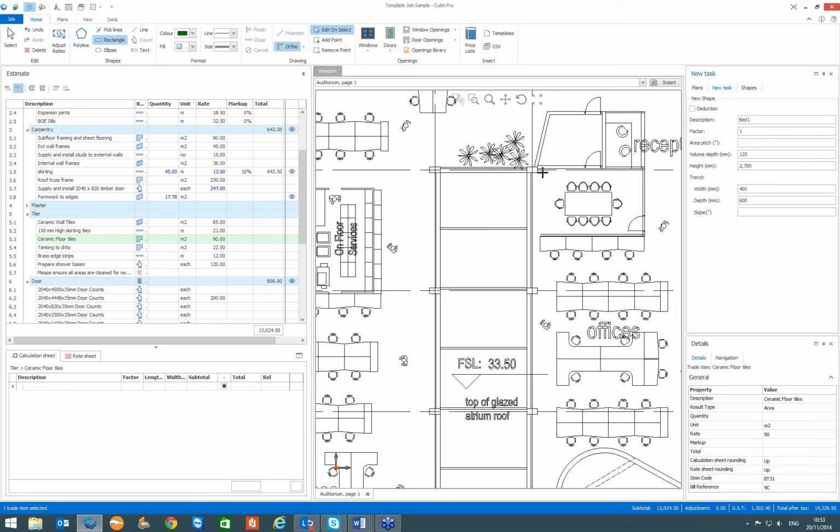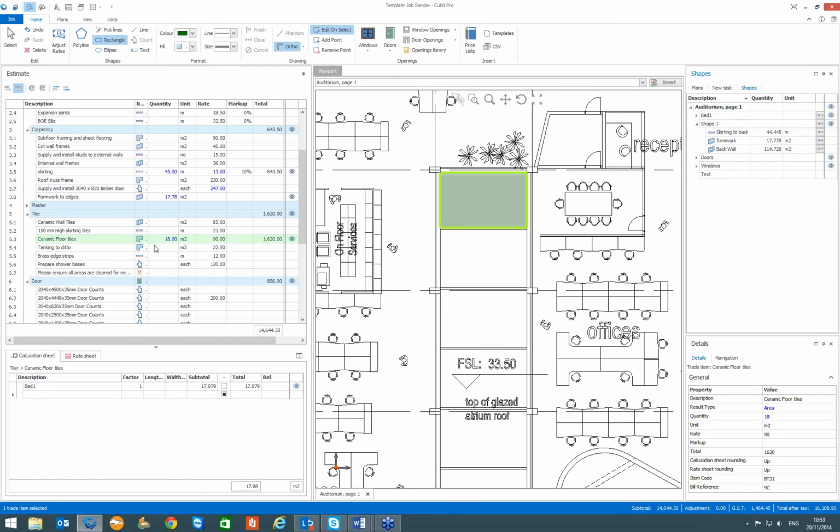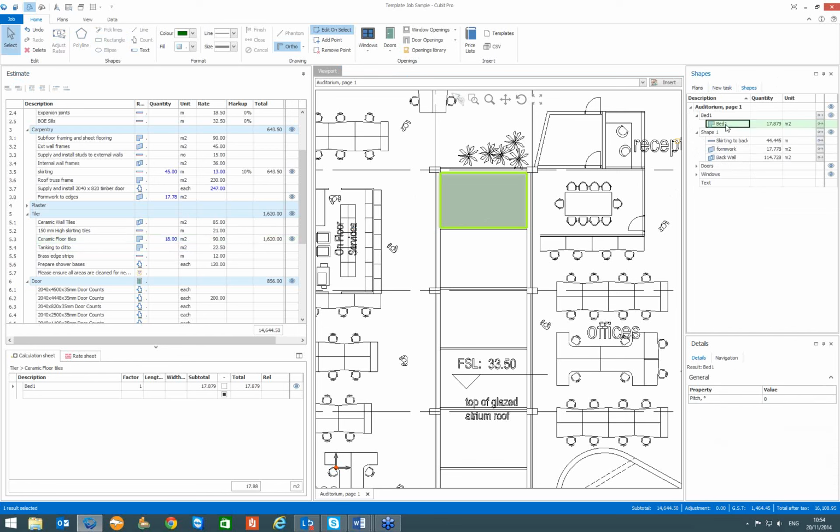Okay, we come along, so we have bed 1, we're doing an area, and I quickly drop it on. Okay, so I've got my wall area there. Now that is automatically dropped into it. So you can come along, you can see bed 1, there's my area.